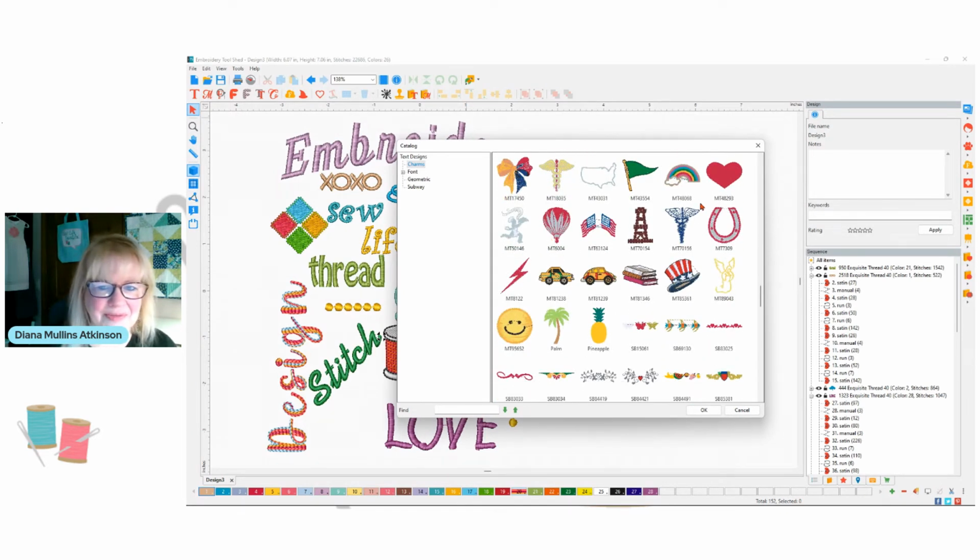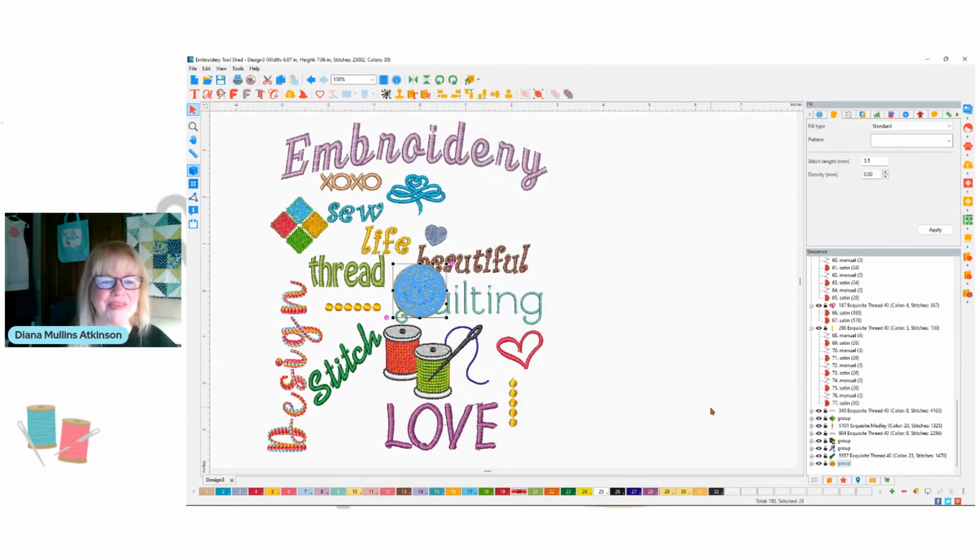You could choose any of these. If you're maybe a speed stitcher, put a lightning bolt in there. That would be just fine. And now I'm going to highlight that and click OK. And it'll bring it in, and I'm going to bring it right in here.